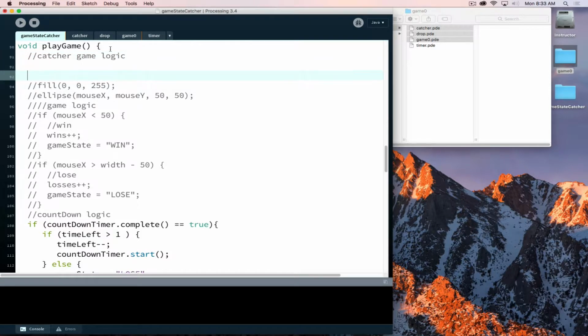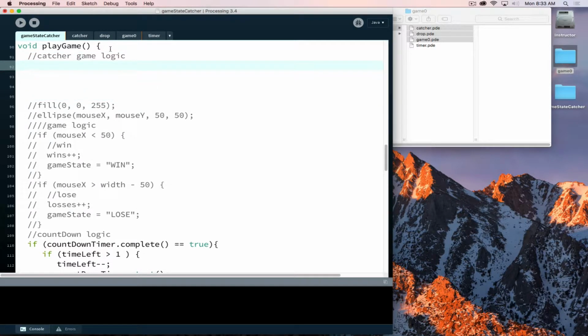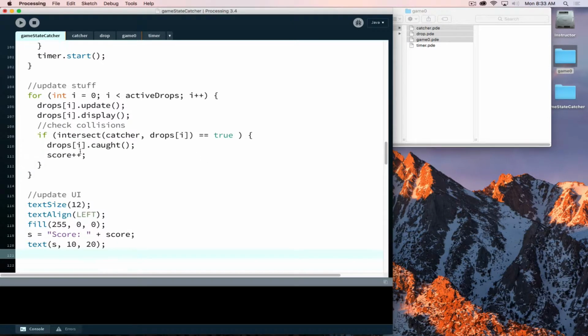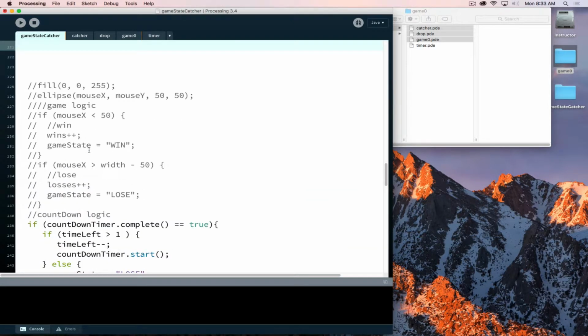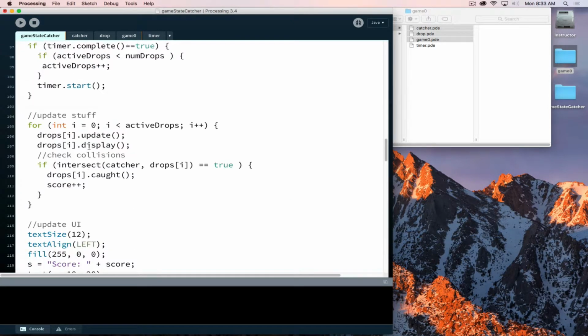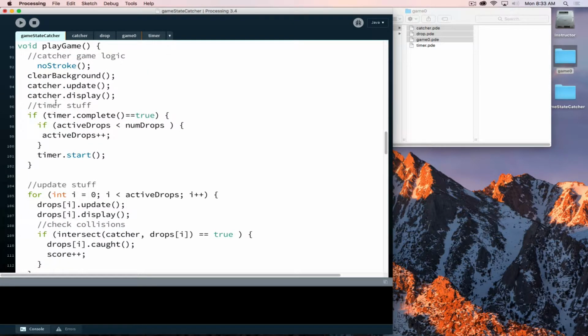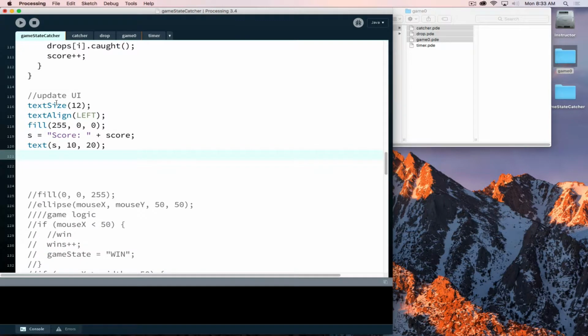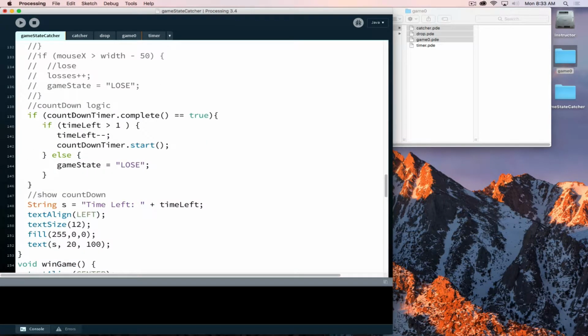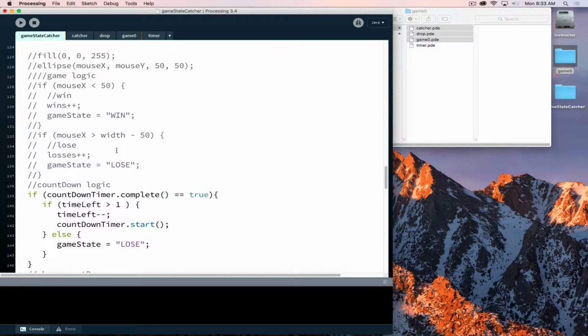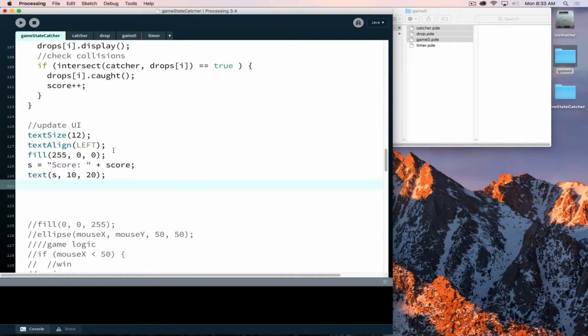So now we'll paste in the catcher game logic. I'll just put some space so I can see the space happening. And currently, now we get to play the game. Now if I play this, the game is going to end after a couple seconds, and then I will lose, and there's currently no way to really win because we're not tracking that yet.